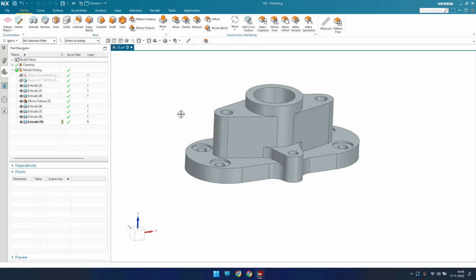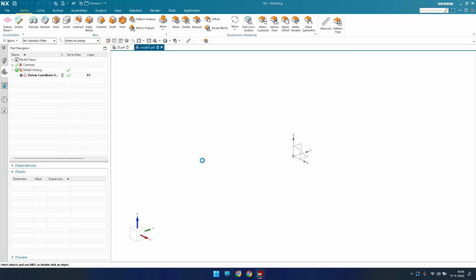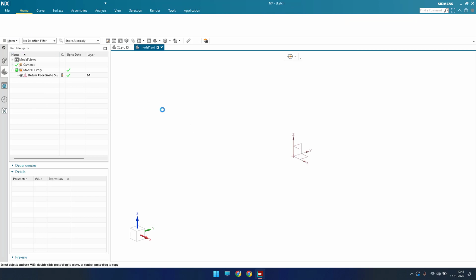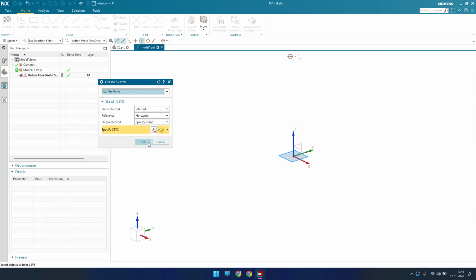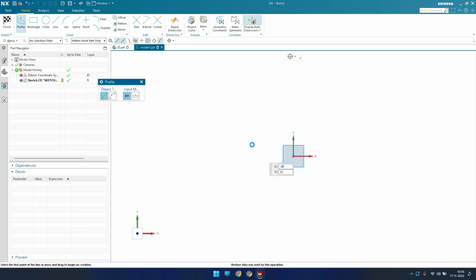models very quickly. So now what we can do is go to new file. I'm going to create a new file with a modeling workbench. Let me keep it as it is and click OK. This is our modeling workbench, and here is our coordinate system. I'll enter into a sketcher environment. I'm going to select a base plane and enter the sketcher environment.